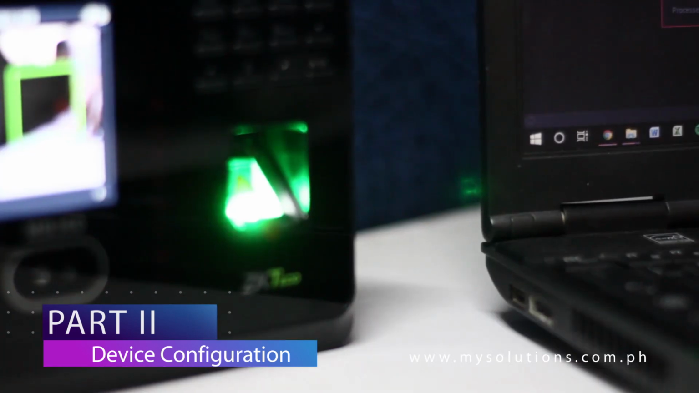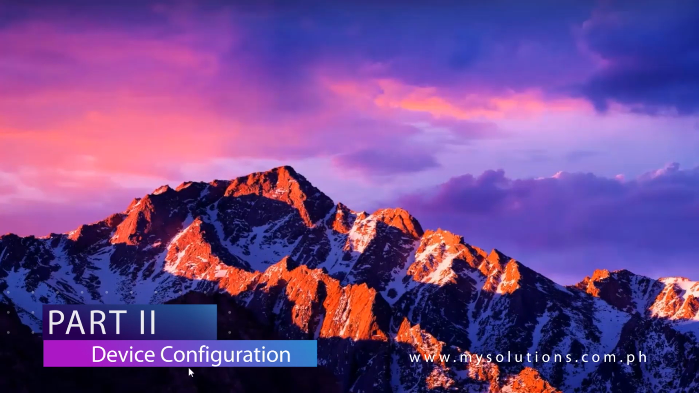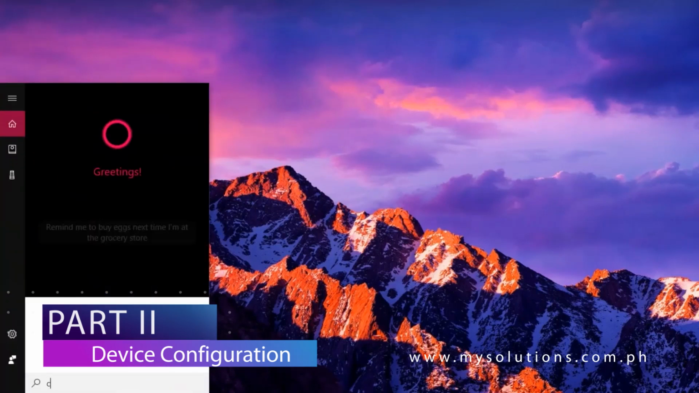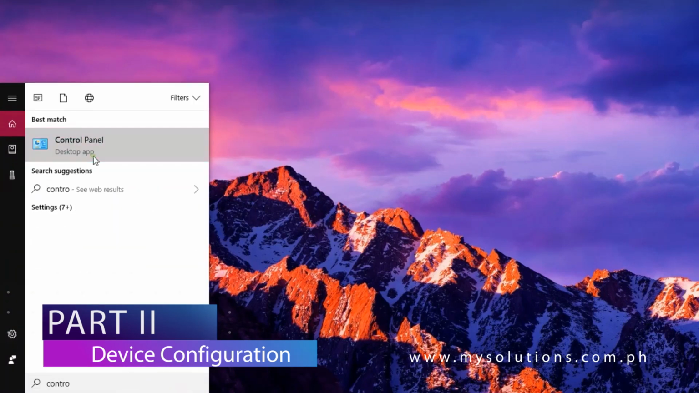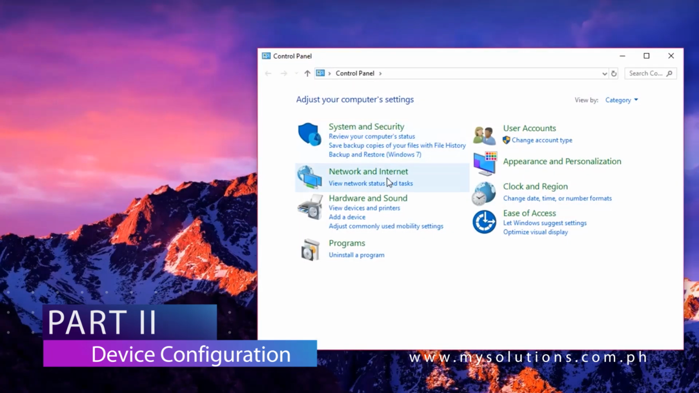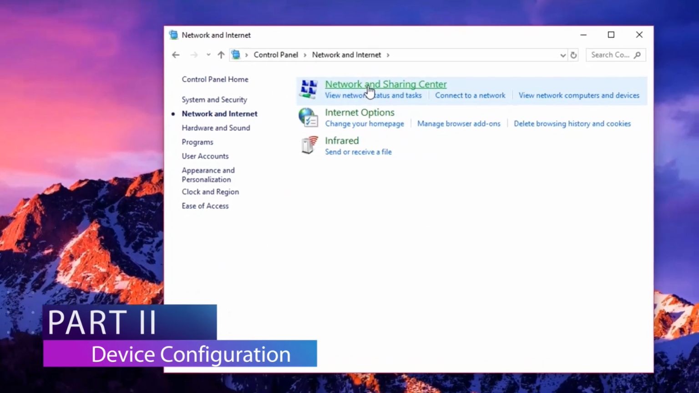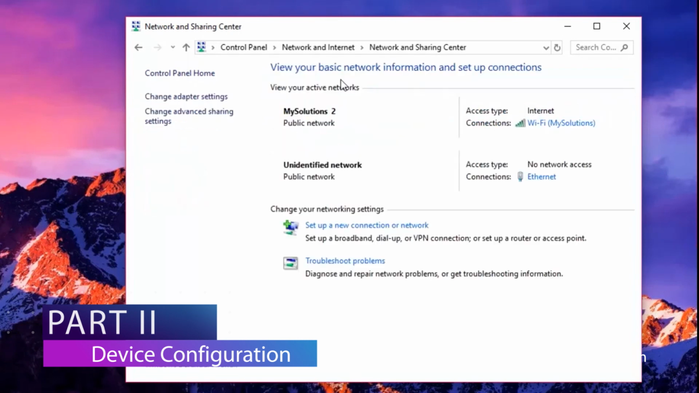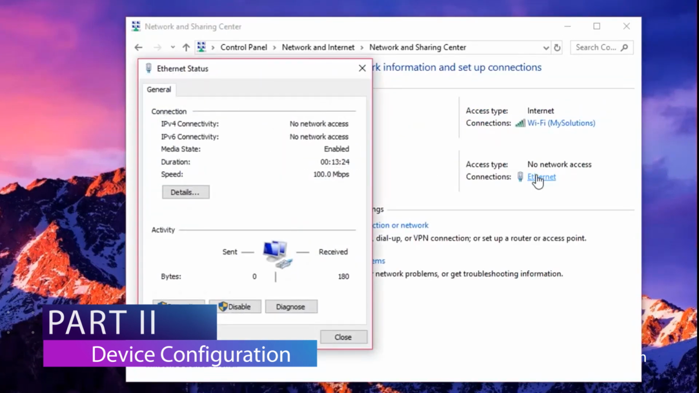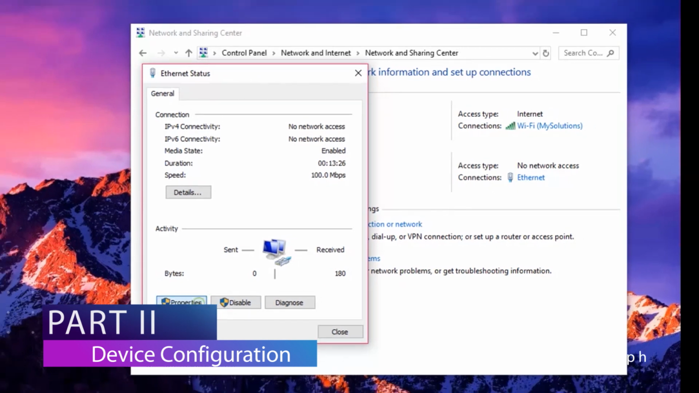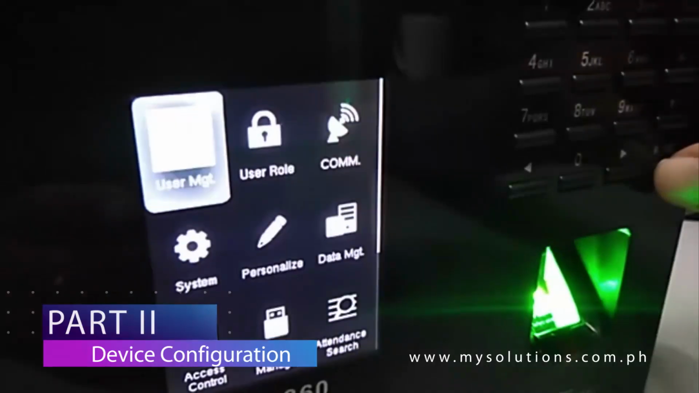To check if the MB360 device is connected to the computer, go to the control panel of your computer, then select the network and internet. Select the network and sharing center. Then there's an unidentified network, which is an indication that the MB360 device is already connected to the computer.